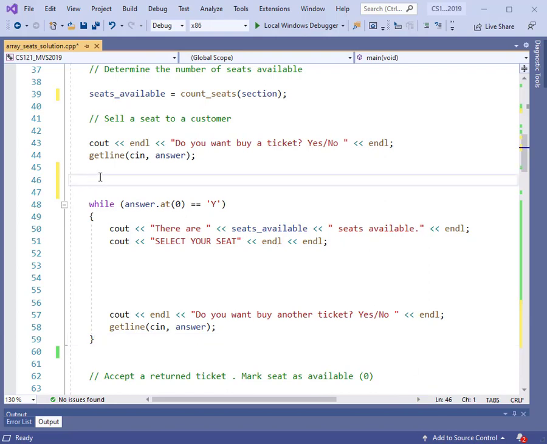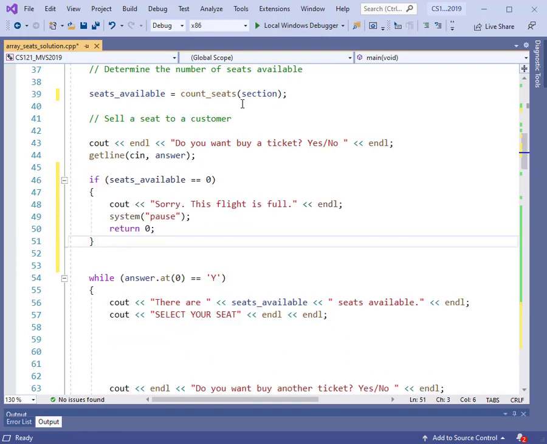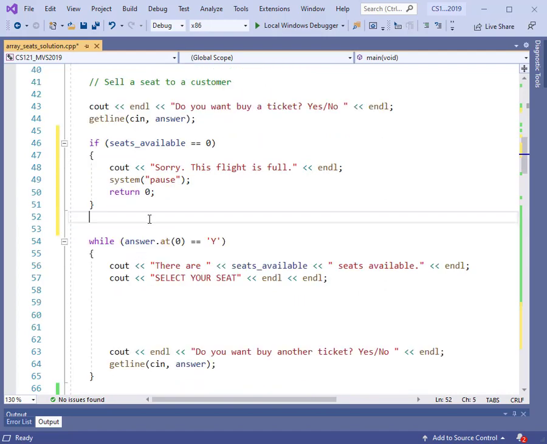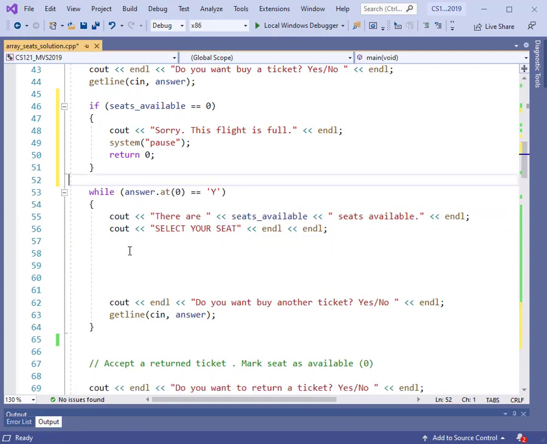Well, the first thing we need to do is check to see if we have any seats available. So let's just put in our if statement here. We have called the count seats function, and if it returns 0, then we need to tell the customer that there are no more seats available. So we'll print out the message, sorry, this flight is full, and then we'll just return normally. It's not really an error message, it's just saying that this flight is full, you might as well give up. All right, now, if that's not the case, then we want to allow our customer to select which seat they want. So let's add the code here to make that work. So let's paste that in.